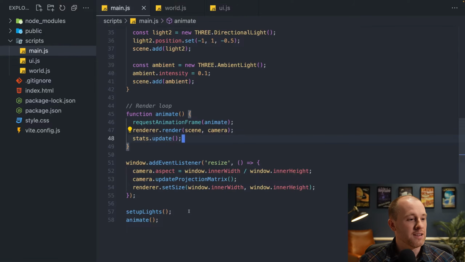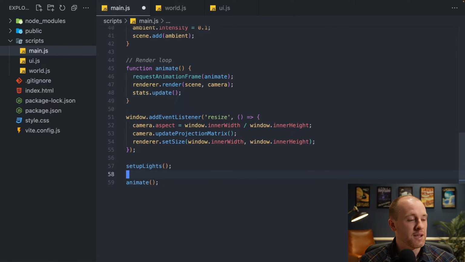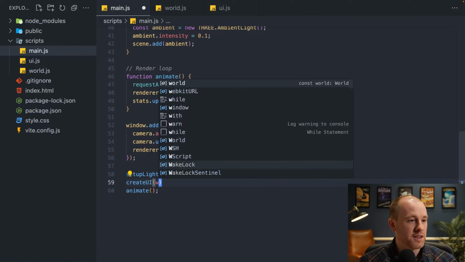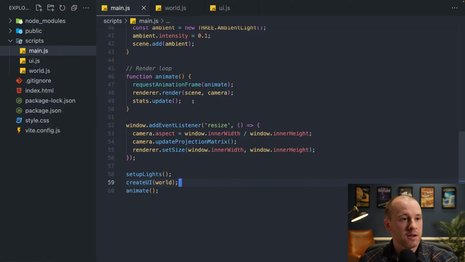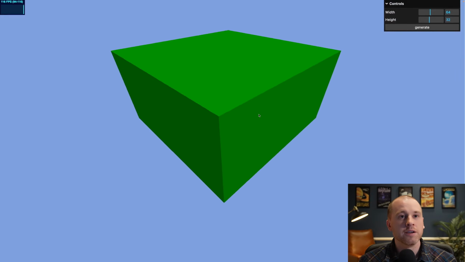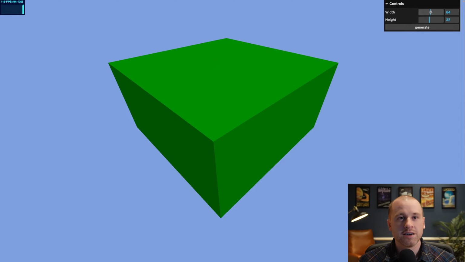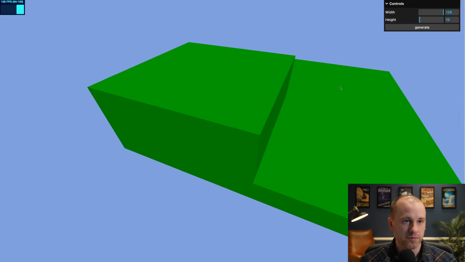Finally, we need to call this in our main method. So let's go into main, and right before animate, we'll do createUI, and then we'll pass in the world. Now, if we go over and look at our code, you can see that it's added the UI here. I can change the width, and you can see that it's limiting it between those min and max values you specified. Same with the height. If I set this to, say, 128 by 64, actually let's do something smaller, 128 by 10, and click generate. That will regenerate the world.